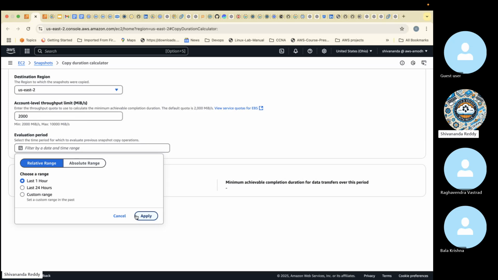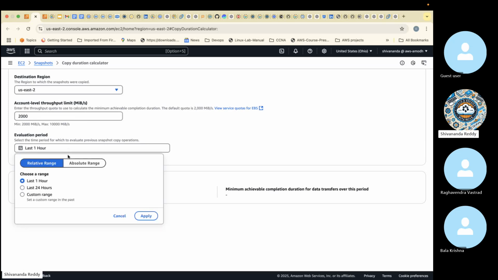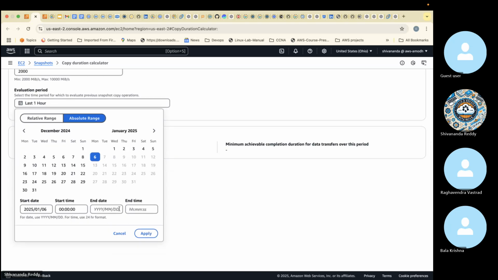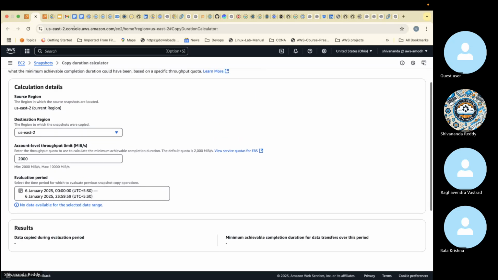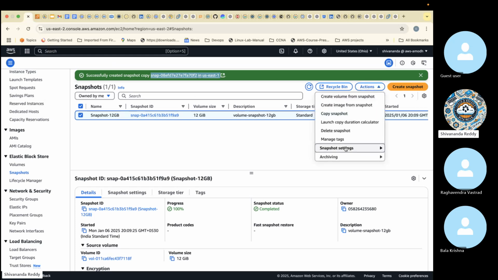Last 1 hour. Whatever data is copied, what other things are copying, those we can see. Nothing is there. Then apart from that, we do have snapshot settings also. The delete snapshot option is also there. Many settings will be there. Archive will be there. Archive means we can keep this snapshot in an archive state, kind of like a zip and tar format.